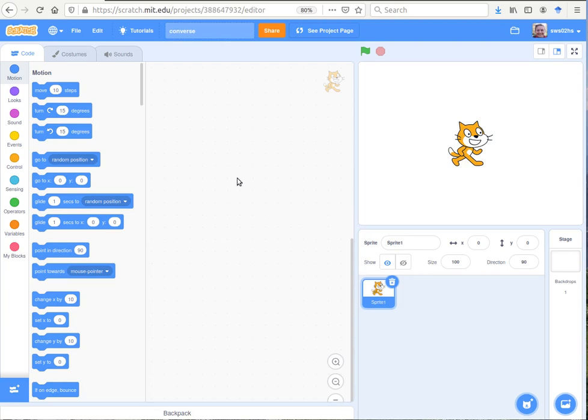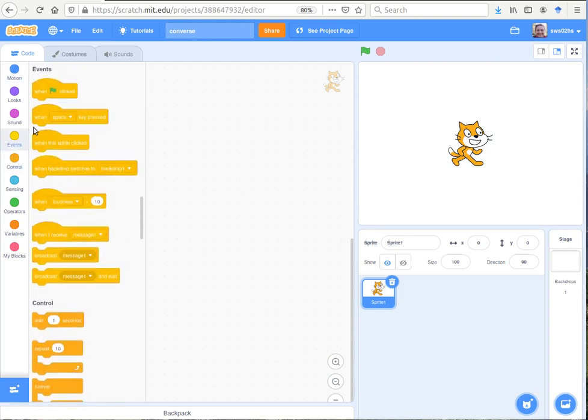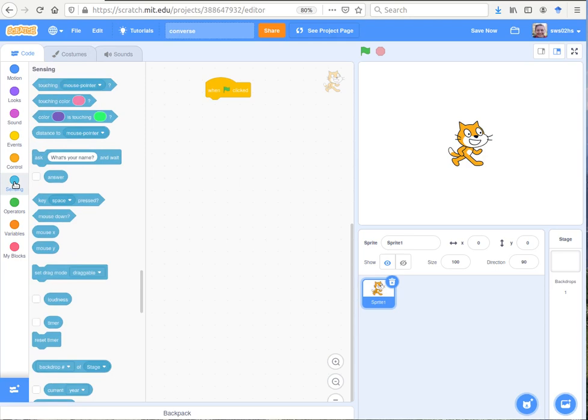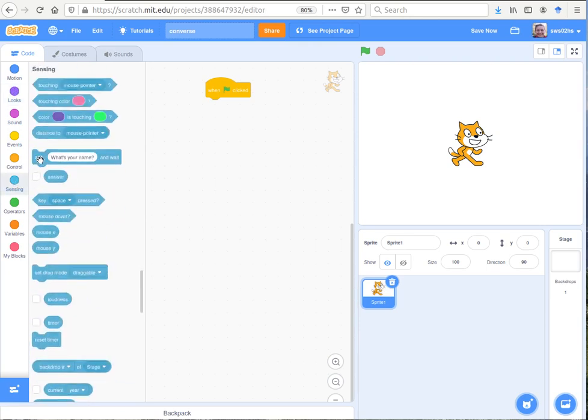So to start off with, we choose the when the flag is clicked, so that we can get the code to start. And we're going to start off our conversation with what is your name? So I think that's in sensing. There it is. Ask, what is your name? And wait. You could change that to ask a different question, but we'll start off with what is your name?